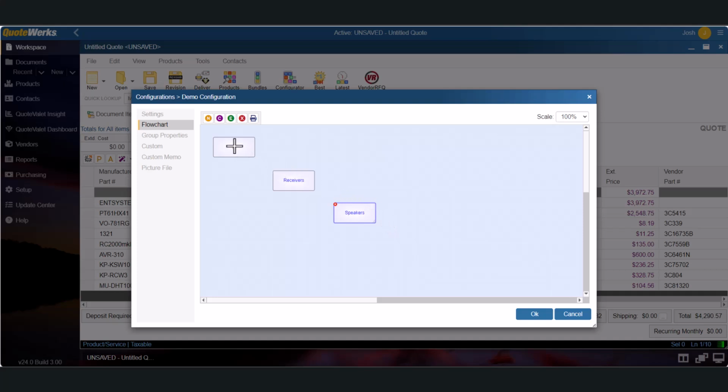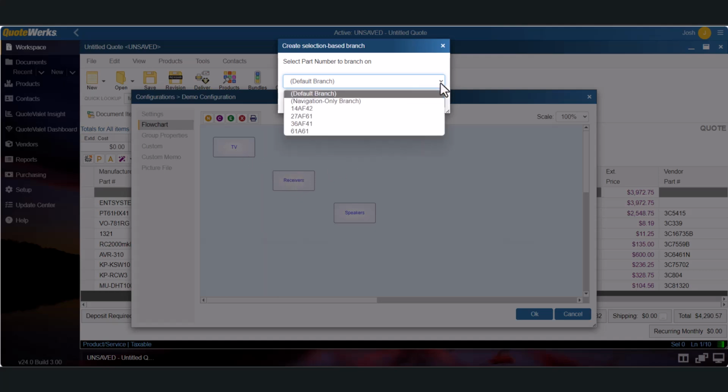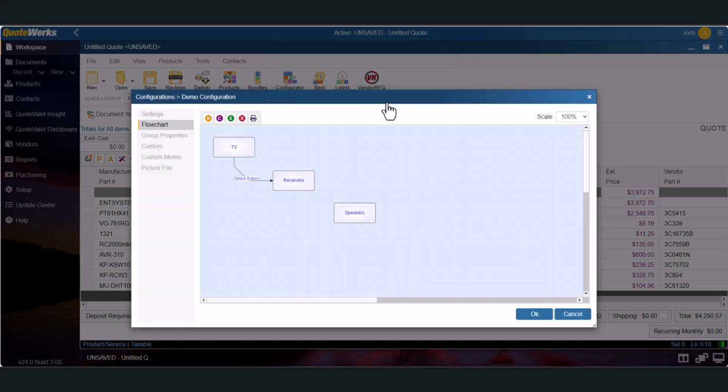And the next step in this process is to determine how we want users to go from one container to the next. To create that connection, you right-click on the container and drag to the container you want to go to next. In this case, we're going from TVs to receivers. You have the option to choose a default branch, a navigation-only branch, or a part number branch. For today, we're going to talk about the default branch, but we'll get into the others later. A default branch requires that a selection be made before moving on to the next step in the process. So we're going to choose default branch for TVs to create a connection between our TVs and receivers.